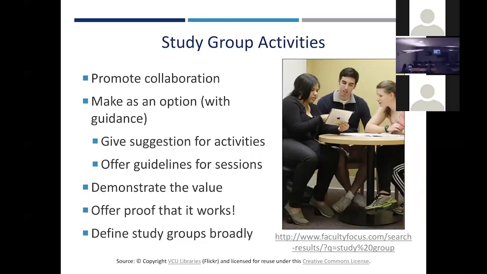Okay, so for study groups, they help, of course, promote collaboration, informal study groups. To encourage students to do this, you can make it an option with guidance and give suggestions of how students can meet, especially across campus, and offer guidelines for sessions. And second, you could demonstrate the value of doing it, the value of having it be cross campus, offer proof that it works, and also, of course, you can offer incentives.